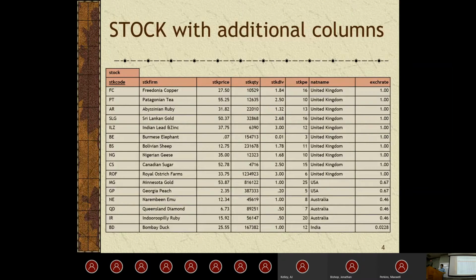Can anyone tell me a potential problem with having it like this? Any problems at all?